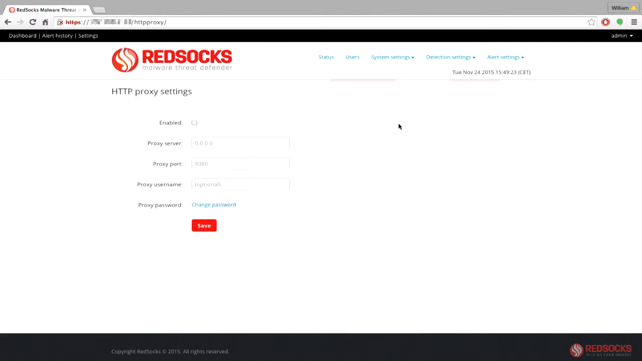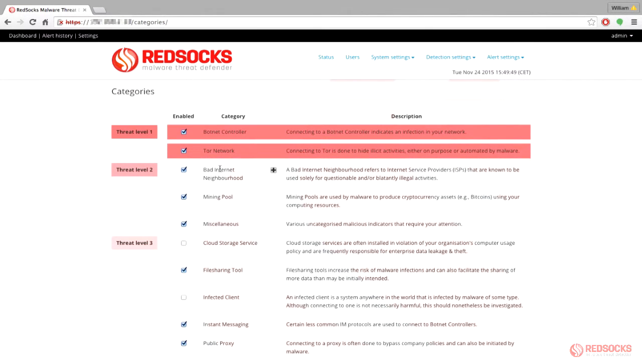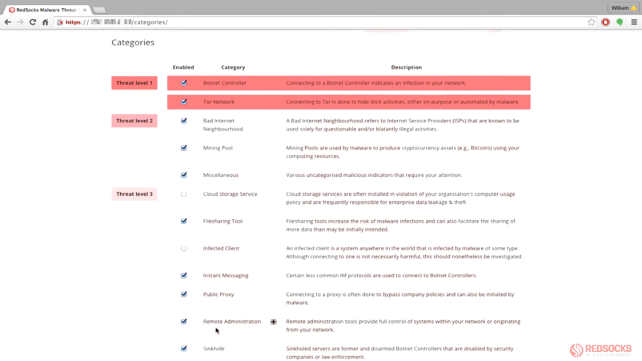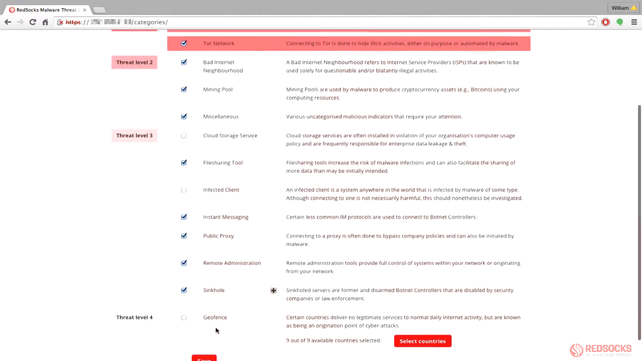Next thing to do is to go to the detection settings. First, we take a look at the categories. Within this screen, we find all the main categories that RedSocks checks against. These are botnet controller, Tor networking, bad internet neighborhoods, mining pools, miscellaneous, cloud storage servers, file sharing tools, infected clients, instant messaging, public proxies, remote administration toolkits, sinkholes, and geofencing.